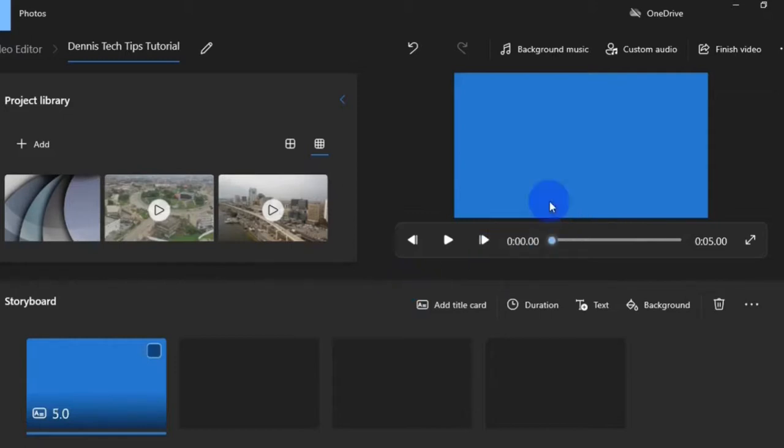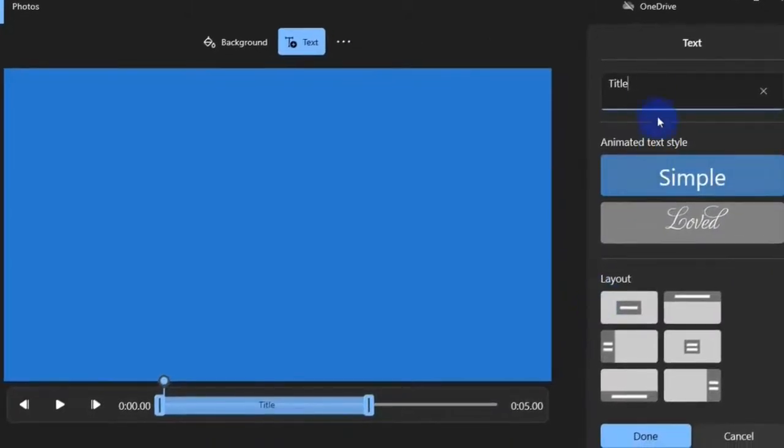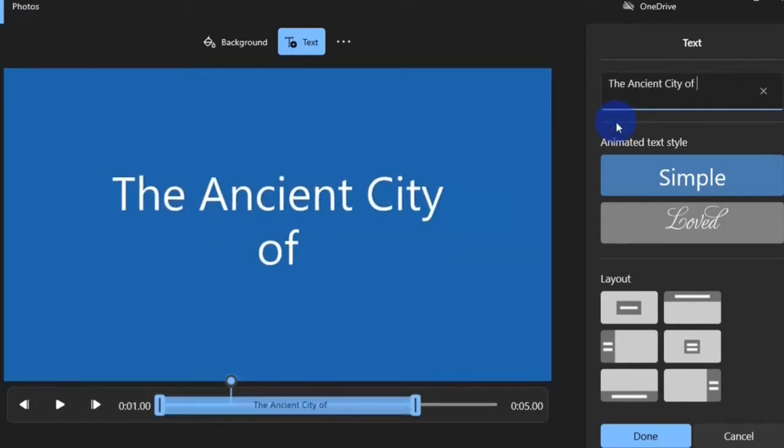I am going to select 5 seconds. Next, I have text. Within the text button, on the right hand side I can input whatever I want as my title in the title field. So I'm going to type in the ancient city of Benin.